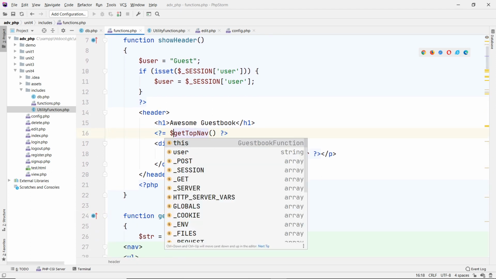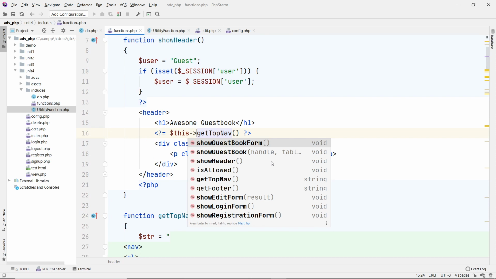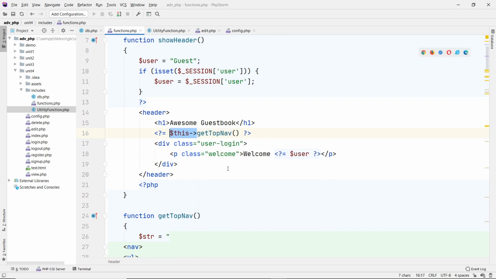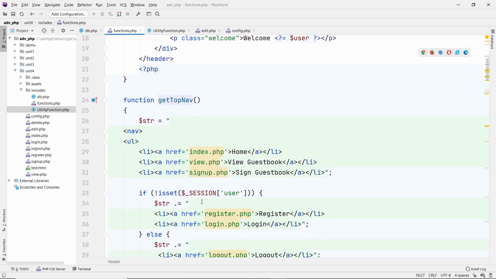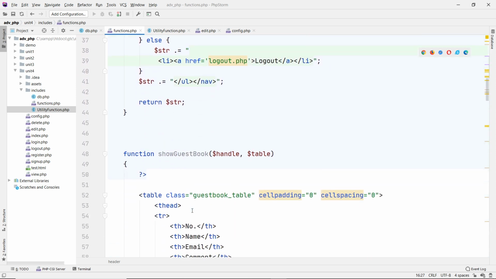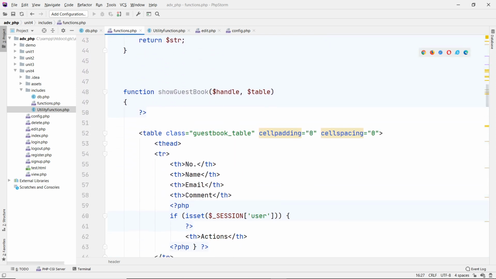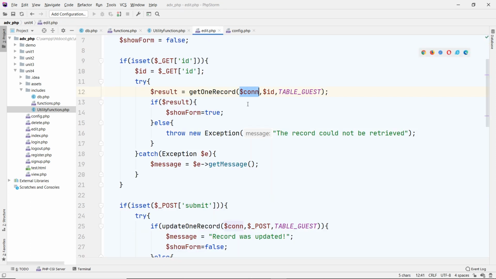So again, same rules, this arrow. So I'm going to copy this. I call that function here. Is there anywhere else I need to call other functions? Now this handle here is the connection. Again, go back to the edit, right? Remember we made the connection.